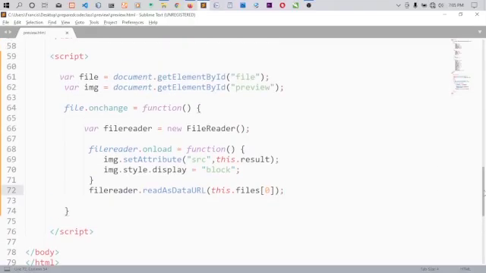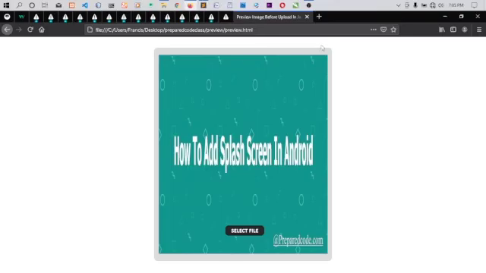So that's it for how to preview a file before upload using JavaScript.